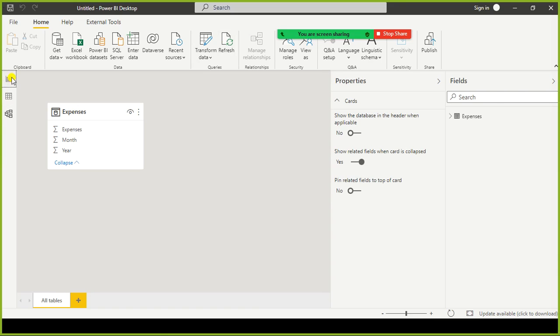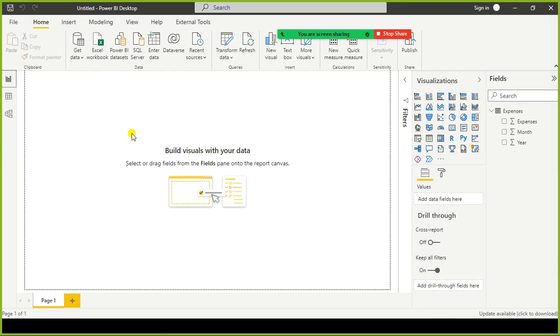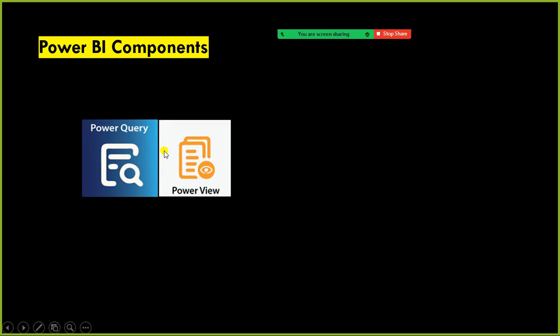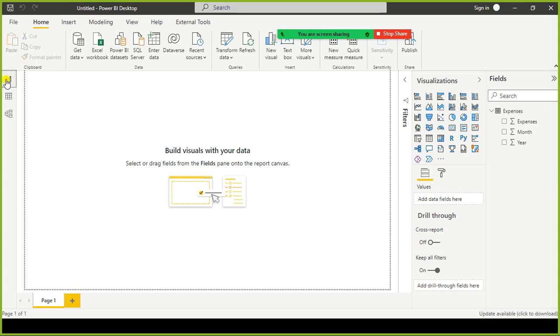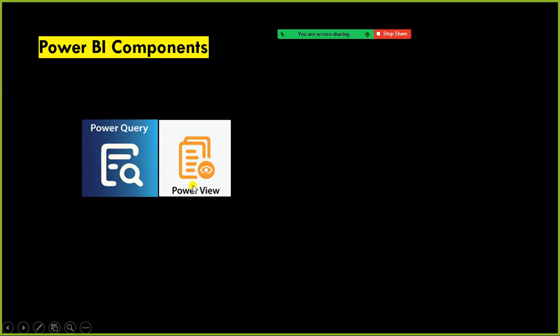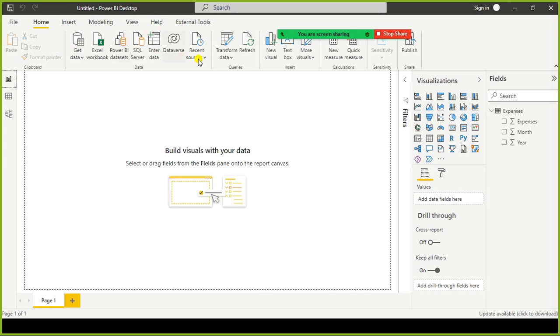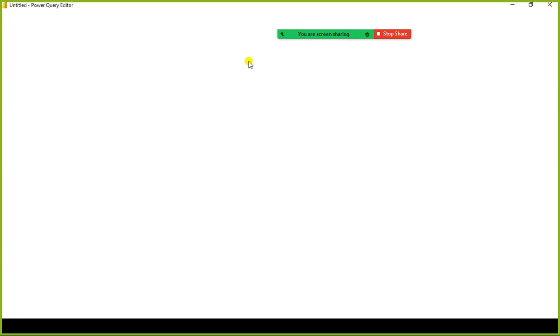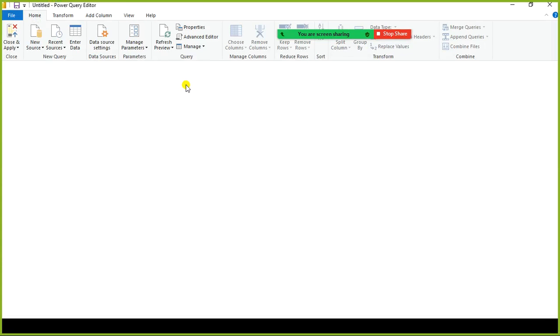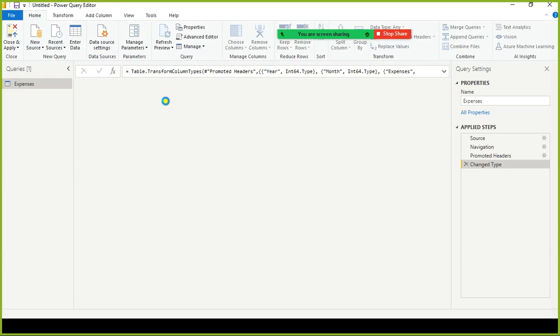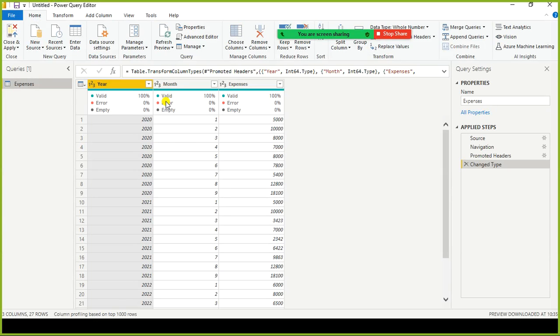So 3 icons are there. One is for report view. Look here, I just go back to my Power View. The report view, the canvas that you see, is called Power View. And the next one is Power Query. In Power Query, you can see something called transform data. If you click on this, it will open the Power Query editor. This is called the Power Query editor. This is where we do all kinds of ETL process, cleaning the data.